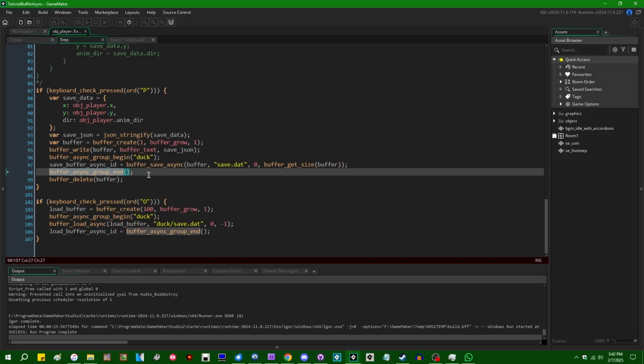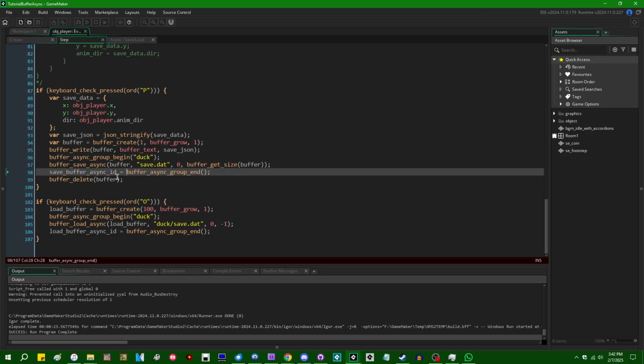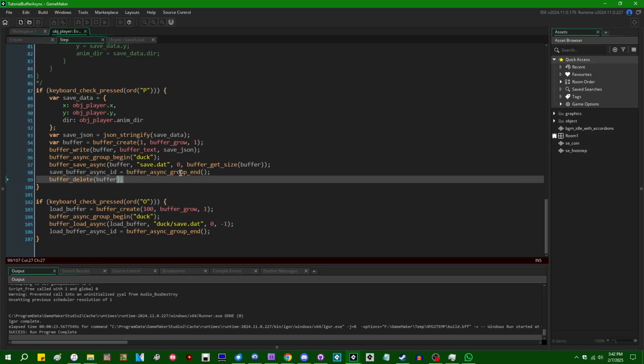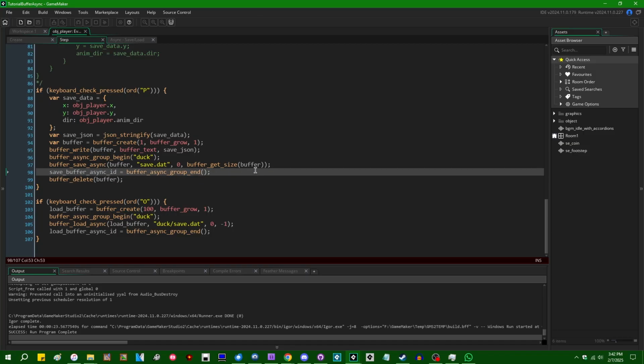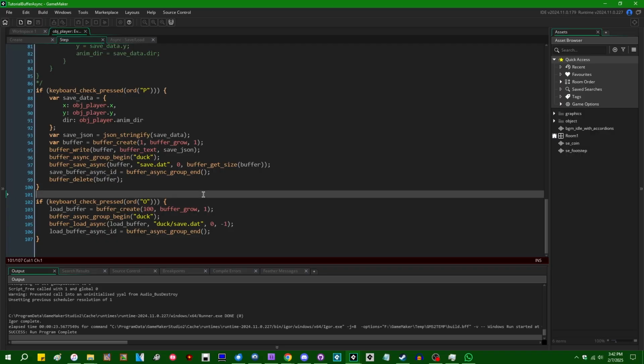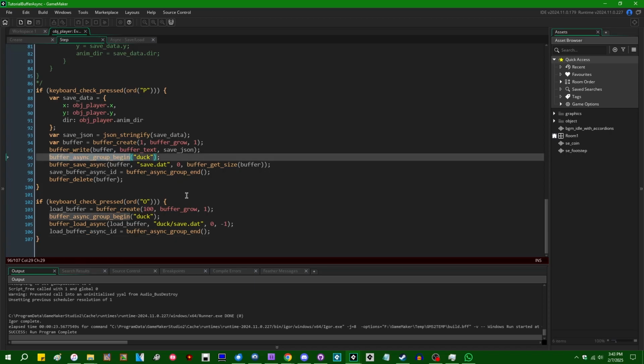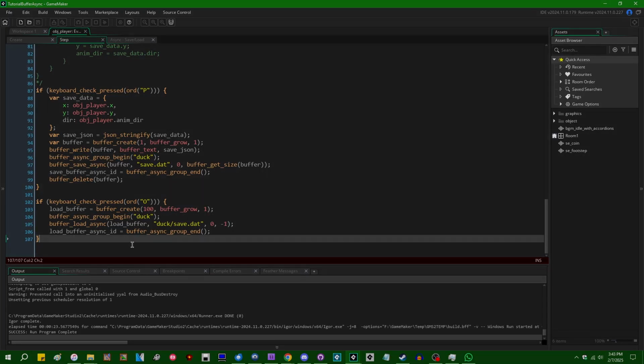So when you use buffer async group begin and end, don't use the buffer save or buffer load async functions themselves as the return value. Use the buffer async group end function as the return value for the save ID. I realize that this makes it an even more weird and complicated and roundabout system than it already was. I really cannot wait until GMRT comes on in and attempts to clean up the mess. I definitely appreciate the intent behind the buffer async group begin features, so that you can create little save profiles like this, but the way that they're implemented is really weird.